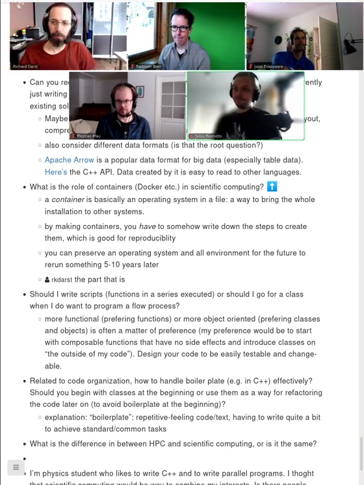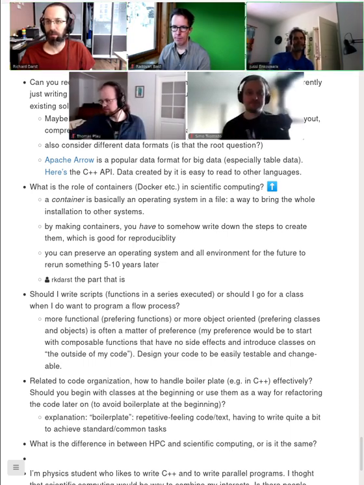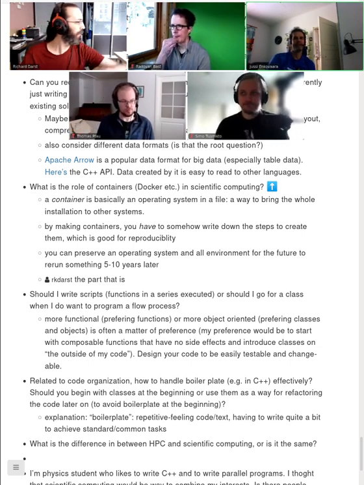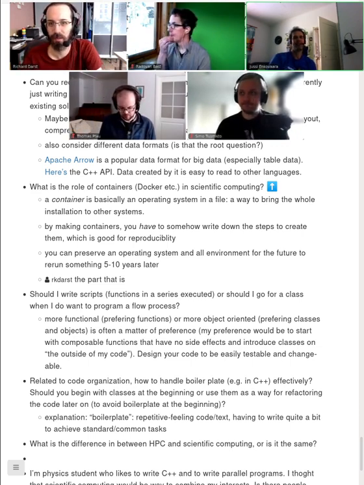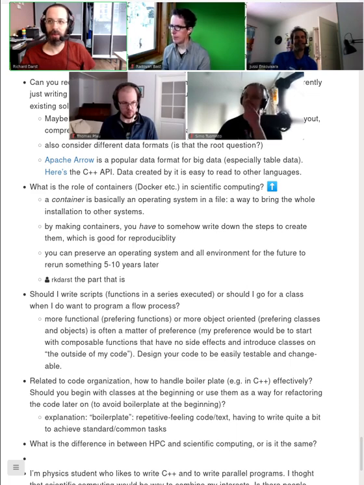So maybe before we go on, I realized, can someone define what a container is and how it works for scientific computing? Well, I would say there is no difference in a container in scientific computing versus computing in general. But please define what it is, because we're assuming people don't know. Yeah, sure. In general.